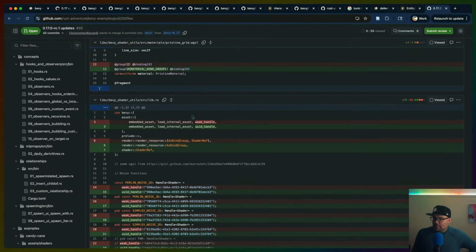I think the weirdest one to me is the shader def for material bind group. That's going to be awkward to talk around teaching.